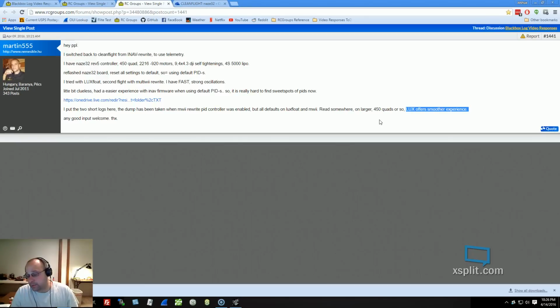I fly rewrite as well. The reason I fly rewrite is because if you have an OSD, well, now it's not a problem now that Boris has fixed it. But if you have an OSD, it's impossible to tune LuxFloat through the OSD with your sticks like MWOSD, because you can only go up 0.1 at a time, and that's too big of a step for LuxFloat, but for rewrite it's fine. So I always flew rewrite.